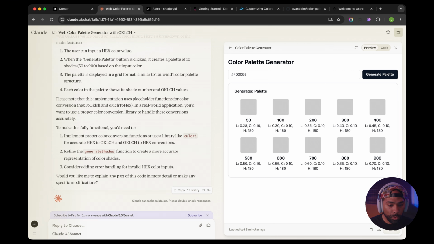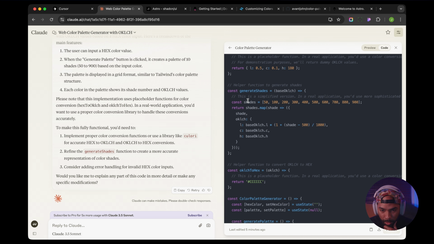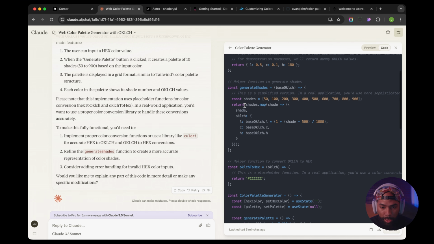To make this fully functional, you need to implement proper color conversions and refine this function to create a more accurate representation of the color, and consider adding errors. Okay, so let's check the code to see what that generate shades function is. So here's the function. And this is the algorithm to actually generate the shades.